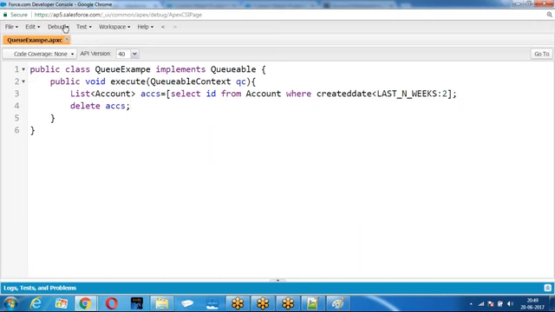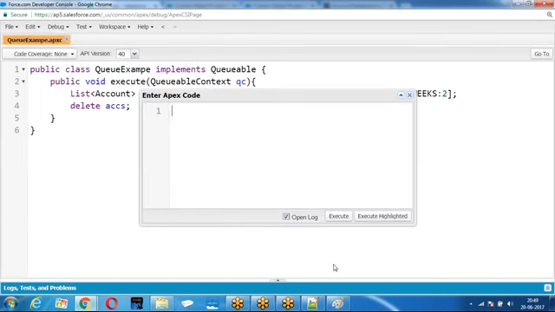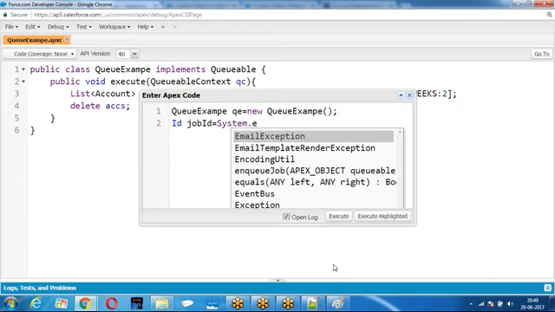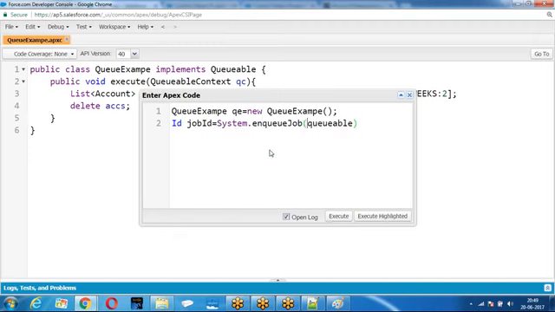Then how do you run this? This is only a class. First create an object for that class. Once you create an object, Id jobId equals System.enqueueJob, with the object of the class which implemented the Queueable interface. Create the object for the class, then execute System.enqueueJob.